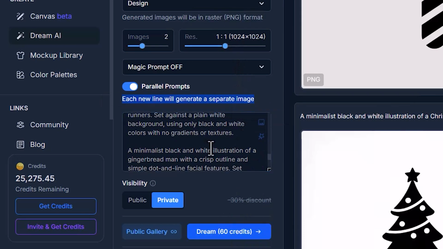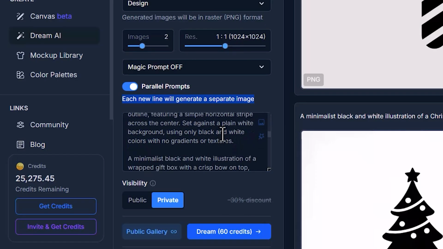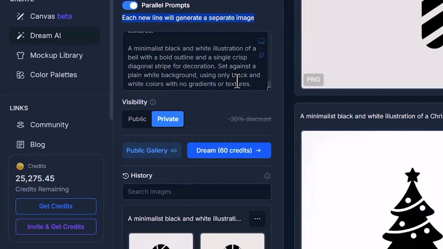I'm going to again highlight this, paste what we copied from the My Designs GPT, and now you'll see it's using quite a bit more credits because we're generating 10 different prompts at the same time. So I'm going to go ahead and click Dream, and then I'll go through those as soon as it's done and show you what they look like.